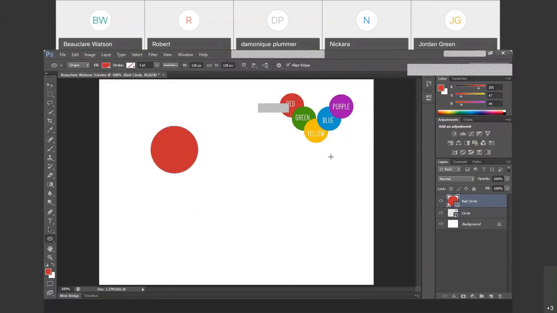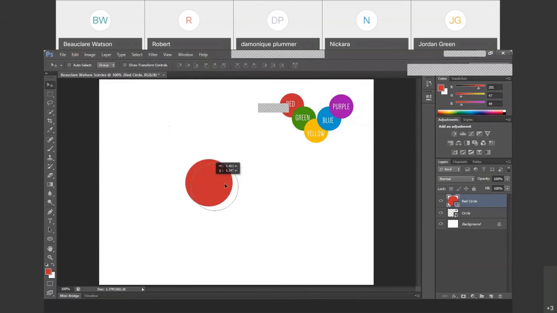Now, how do I go about moving this red circle? Ensure you see this button at the top here with the arrow. You click on the top button here, which is the move tool, and you simply click and move it around. So that is how you move. However, this is how it works.